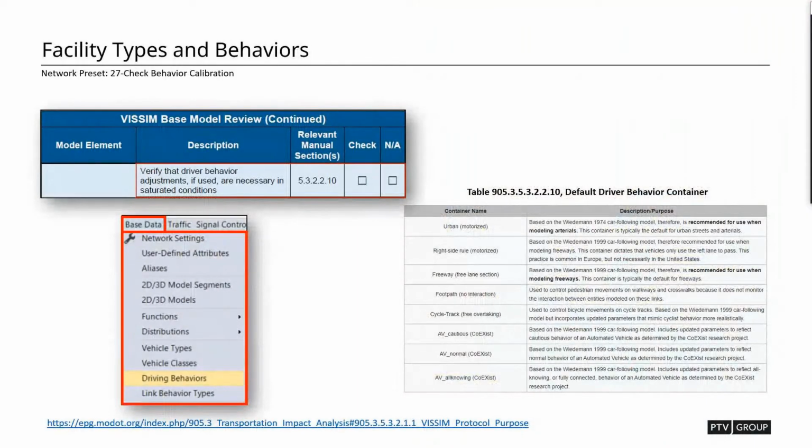Now within the Vissim protocol, we do have descriptions of the default driver behavior types. So we have urban motorized, right side rural, freeway, footpath, cycle track. Vissim also has three different types of AV modeling. Pre-calibrated AV driver behaviors. This is less for research level AV, and more for just testing penetration rates and things like that. We do have those defaults, although they don't have default link behavior types, but we do have driver behavior profiles if you wanted to include those in the future.